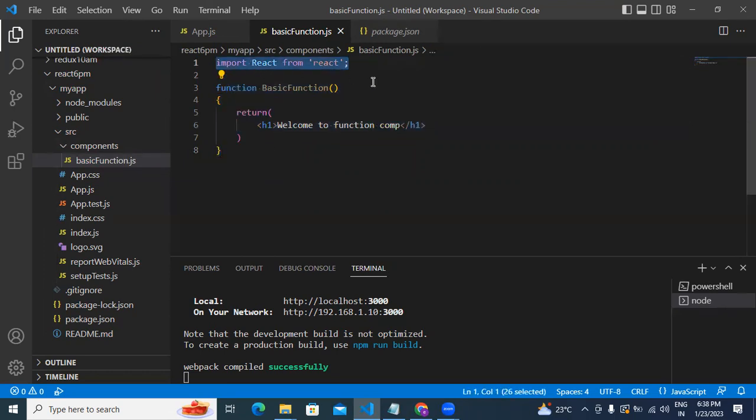Import React from 'react'. Here capital React is a reference. You can take any reference also, but small 'react' is a package. So we are getting it from the package.json. We are taking this one.